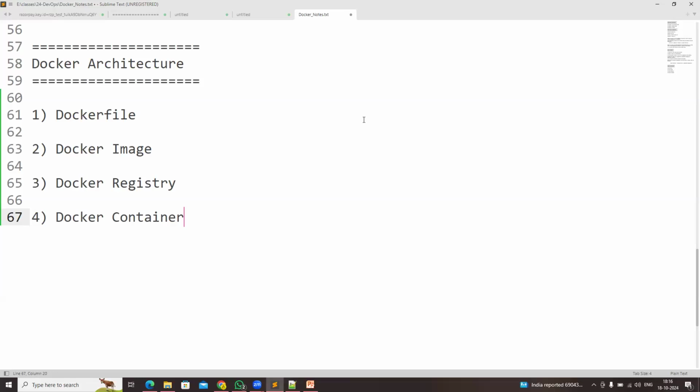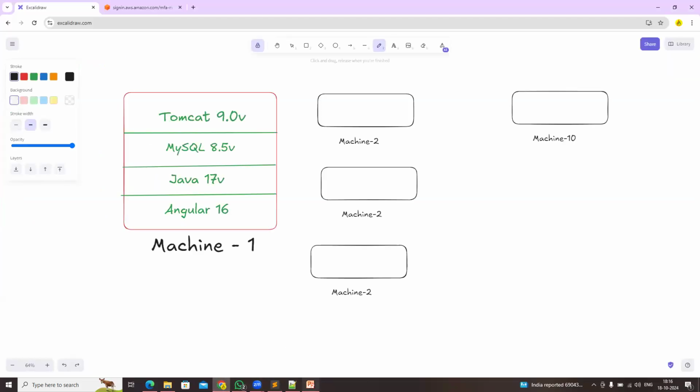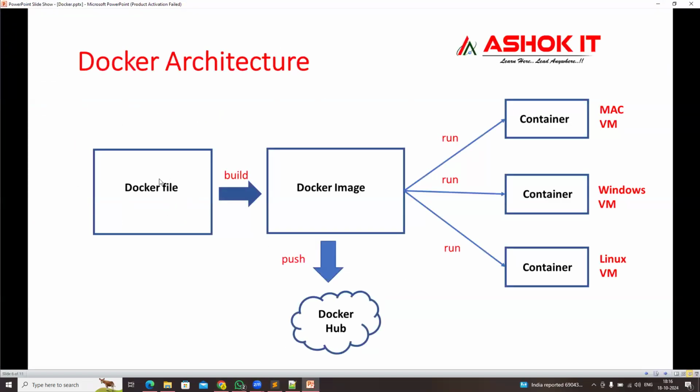So what is this Docker file here? Docker file is used to specify what dependencies are required for our application, which softwares are required to run our application. For example, I want Java 17, Angular 16, Tomcat 9 version, database 8.5 version. What dependencies are required and which version dependencies are required, that we need to inform to Docker, then Docker will download those dependencies.